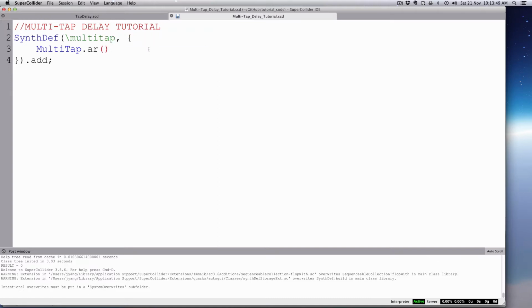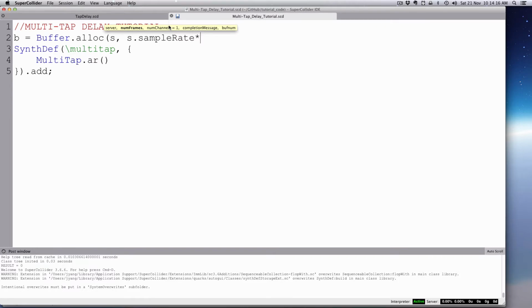So let me close that for now, and I'm going to make a buffer, and I'm just going to use b. Okay, and then .alloc to allocate. And I'm going to allocate to my server s, and the number of frames is going to be s.sampleRate times the number of seconds. It has to be greater than or equal to the greatest single delay time I want to use. So I'm going to make it huge. I'm going to say 4 seconds. It's fine. And that should be that.